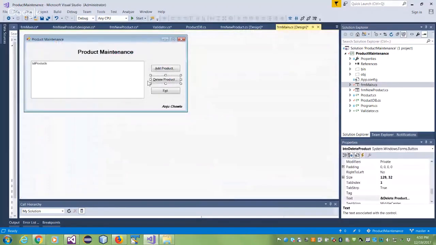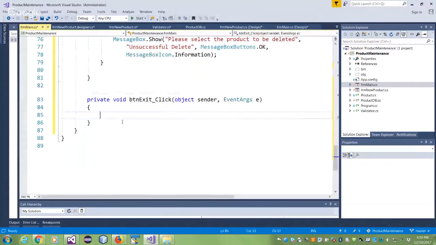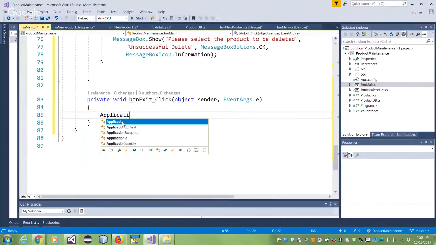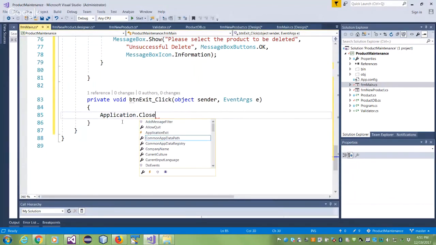And the only one that is left is exit, which is the easiest one. So we'll kind of go application.close. Now, if you wanted to do more stuff, remember form closing can always be done.